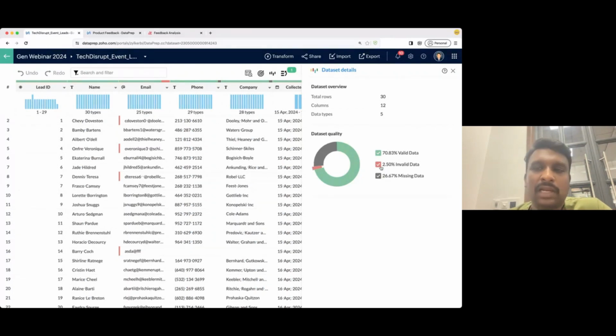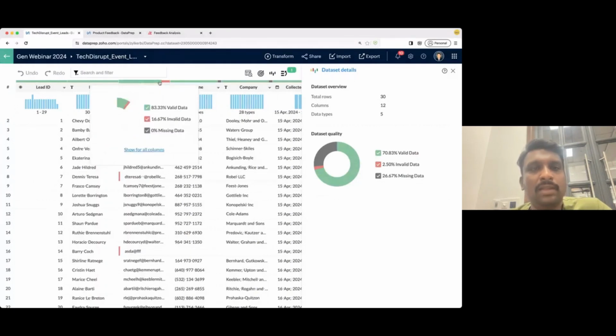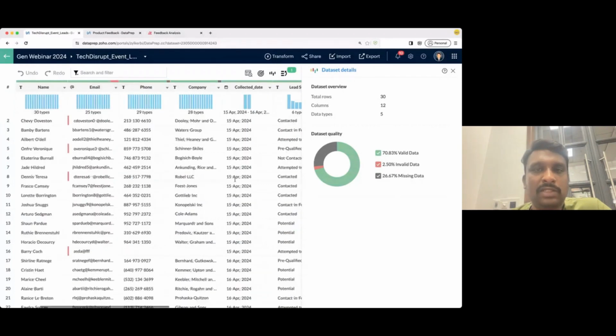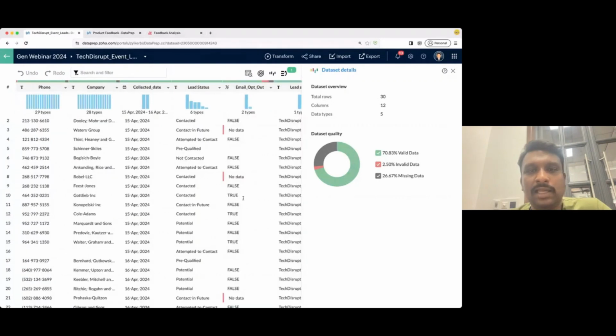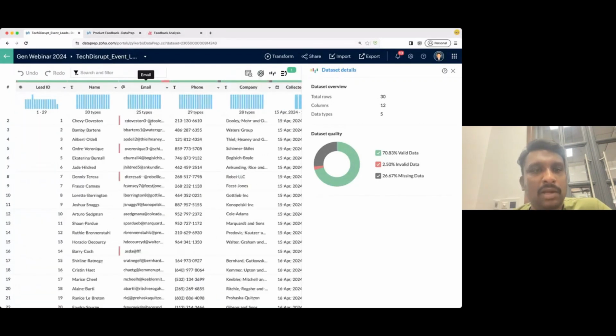So first, we'll have to fix the invalid data. This is what we call the data cleansing process, right? To identify where invalid data is, we have this data quality bar on top of each column. It will show you how much invalid data there is at a quick glance. So we can just scroll through and identify which columns have the invalid data. Here I can see this email opt-out column has some invalid data, as well as this email column, right?